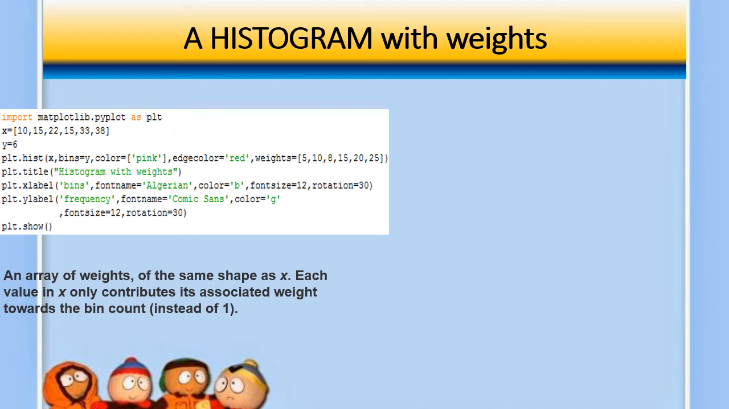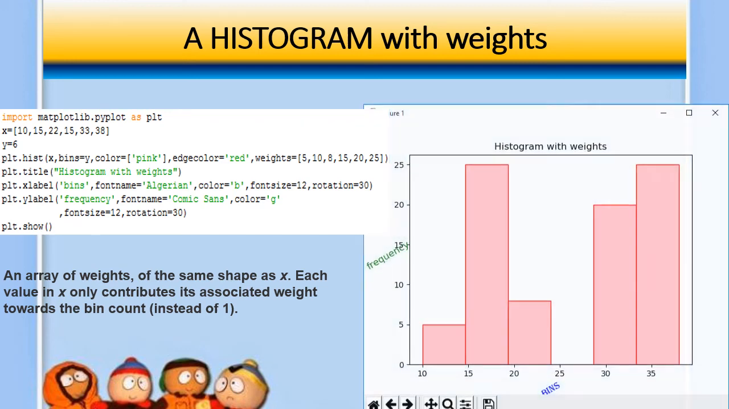Next we can use the weights attribute in the hist function. The x value is given as a set of values, the bins value is 6, the color is pink, and edge color, meaning the border color, is red, and weights is given. See here, the x values and the weights must be the same size. x holds 6 values, so likewise weights should also have 6 values, otherwise it raises an error. According to the x values, the weights consist of the frequency, and the bars are drawn according to the weights.